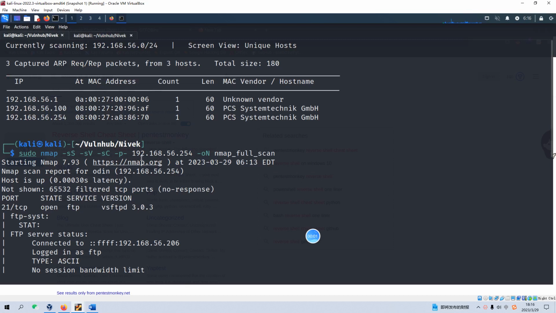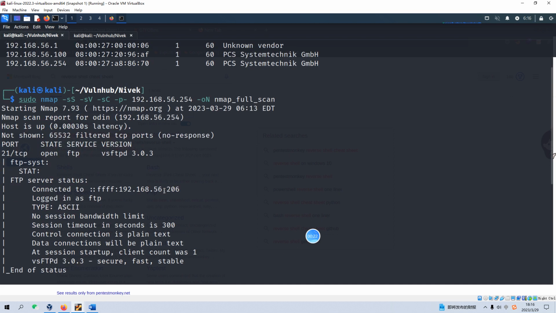Okay, today I'd like to go on with our series of Vulnhub. The box would be NiveK. To save time, I have already imported it into the VirtualBox, and the IP address of this box has been identified as 254. And as you can see, the Nmap scan has already been displayed on the screen.